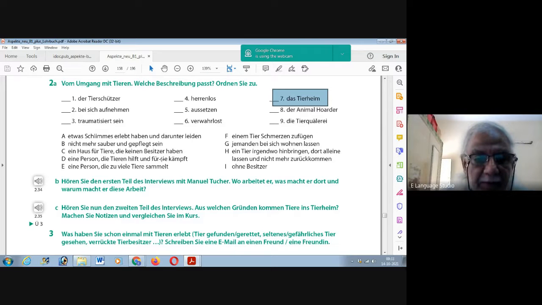So hoarding here is basically to just keep things at home. As it says here, zu viel.